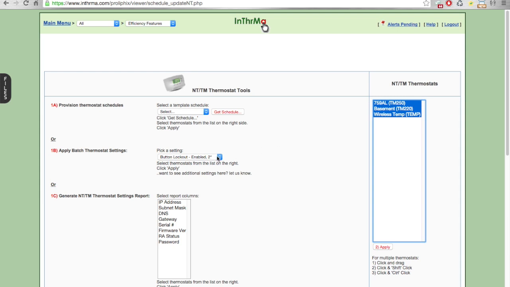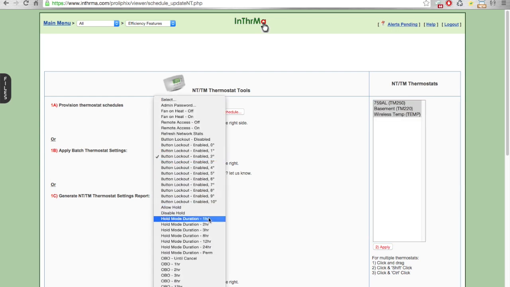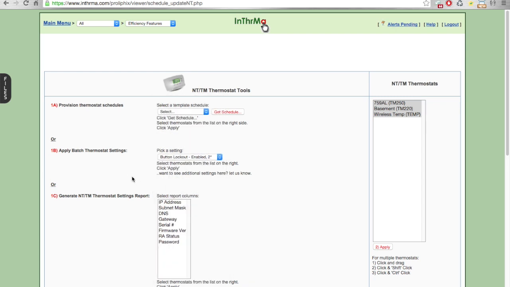So that's 1B, the batch settings, and there's a whole slew of settings in this list here that you can apply. There may be more that you might need. If there are more settings that aren't in this list that you want to apply in batch, just get in touch and we'll add it to the list.